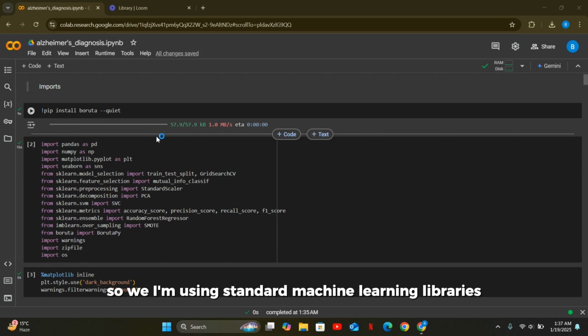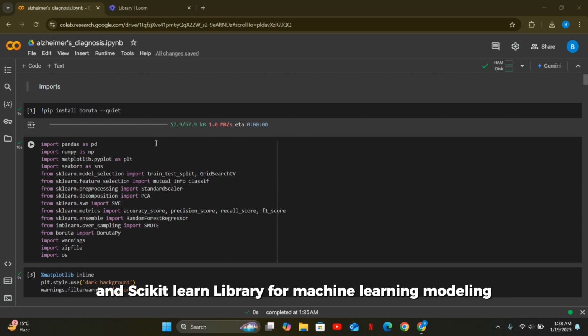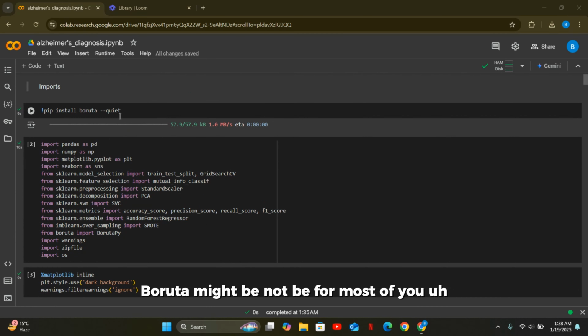I'm using standard machine learning libraries like pandas, numpy, matplotlib, seaborn for visualization and scikit-learn for machine learning modeling. Boruta might be an oddball for most of you. It is basically a feature selection library ported from R. I'll be talking more about it when we encounter it down the line.